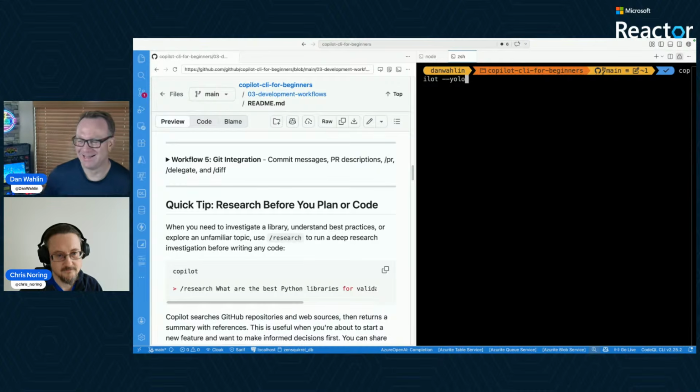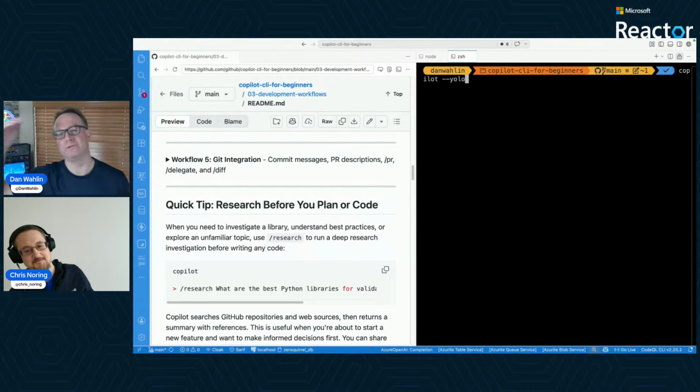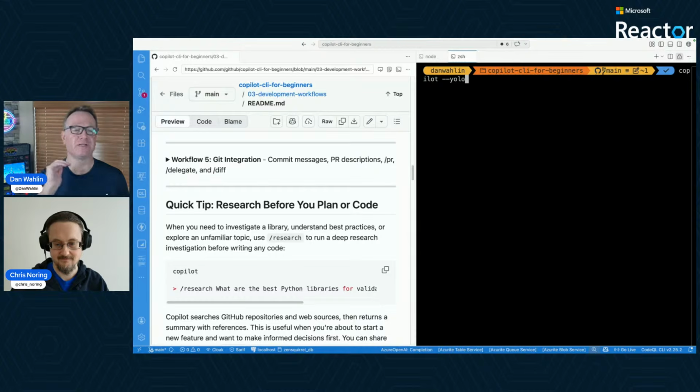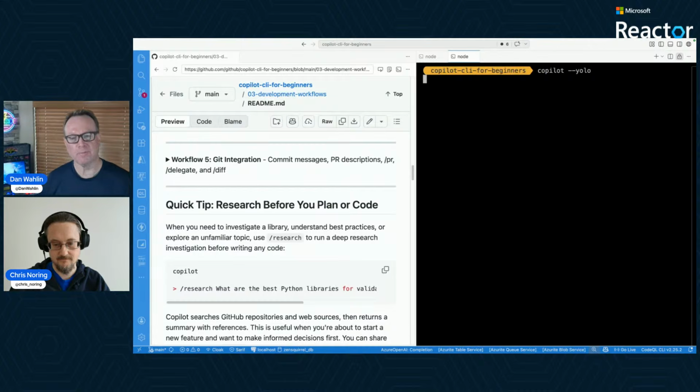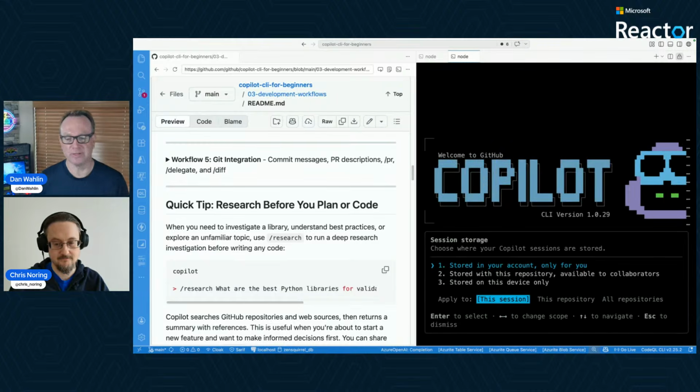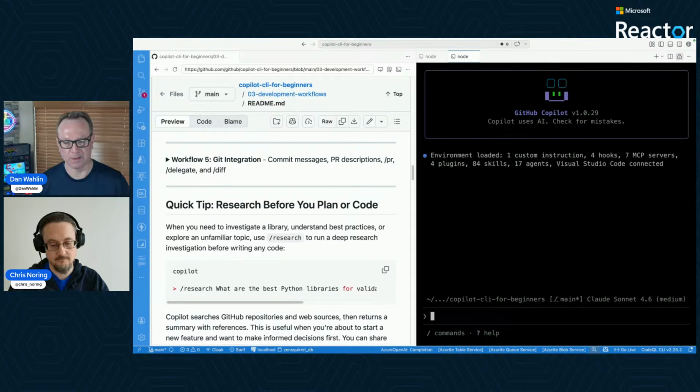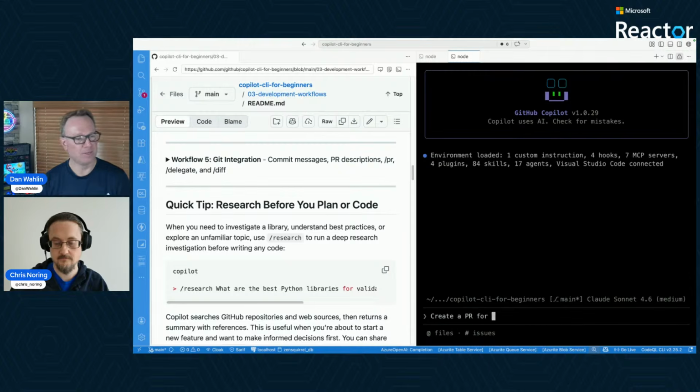YOLO. Basically, allow all tools. Now, this is one that make sure you trust it, because if it's not trusted, this would not be good because it's just going to run and assume that you trust it. But what's really cool about YOLO mode is that you don't get prompted to say, yes, do this, yes, do this. You will for this first part. I'll do that. But now I could say, create a PR for the Git changes that I currently have here, something like that.